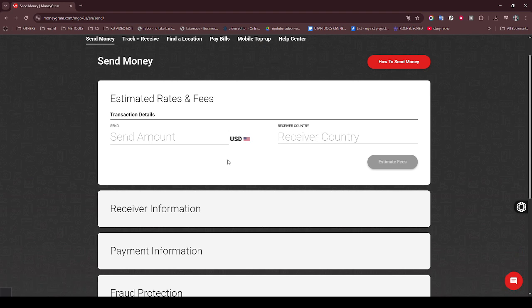Start by filling in the recipient's name, ensuring it matches exactly as it appears on their identification. This accuracy is crucial for seamless transfer and collection. After providing the name, input the recipient's location. Be sure to choose the correct country and city where the recipient will collect the funds.